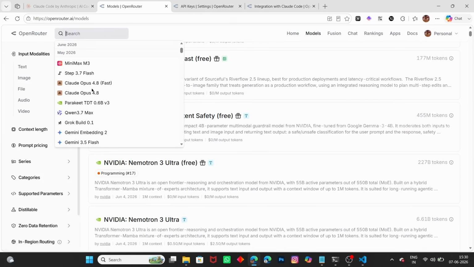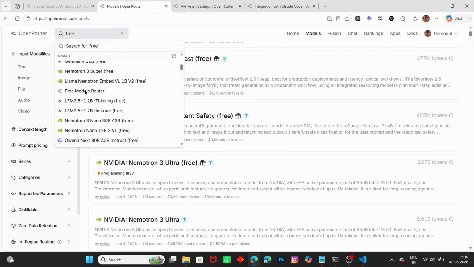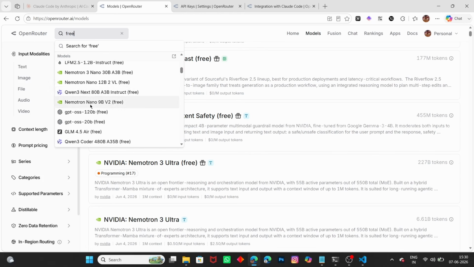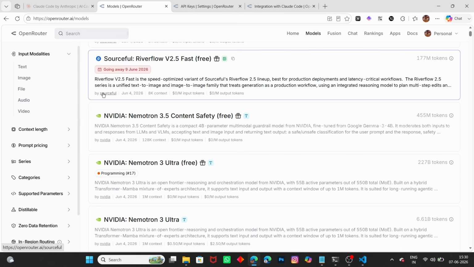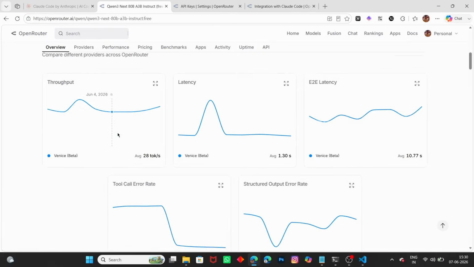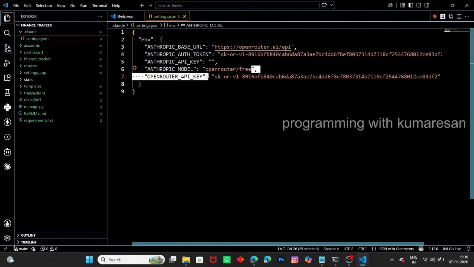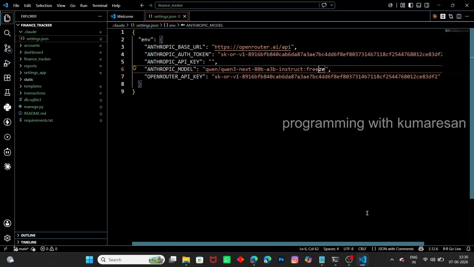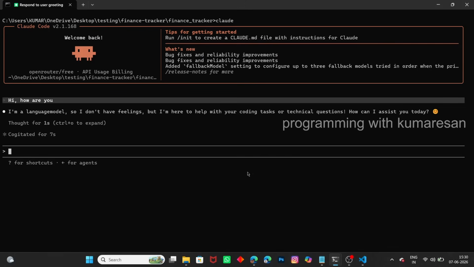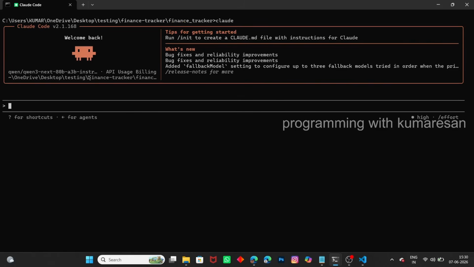So if you go to the search and just type free, here you can see we have the free models. You can use the Nemotron model, you can use the Qwen models, you can use the GPT models. For example, let me choose this Qwen model now, and it will show you all the throughput, latency, all that, and the model ID is this one. Copy that model ID, and instead of this openrouter/free, you can use this Qwen model ID now, and that's it. Now when you close Claude Code, let me exit this and reopen Claude now, and this time you should pick up that one model. You can see here that currently it is using the Qwen model.